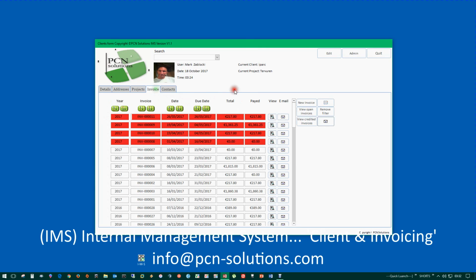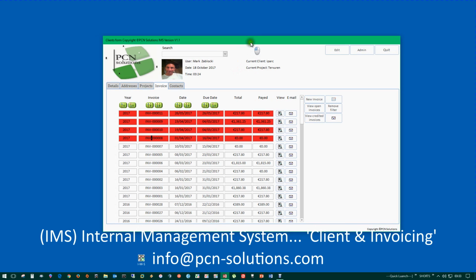Okay, now we're going to go back over to the invoices, and you'll notice immediately this big red blob of text here. Now there is a reason for this. These are highlighted in red because they are outstanding invoices. They have not been paid yet, so I cannot release them as paid. A very handy feature here, which I'll explain in a second over the buttons.